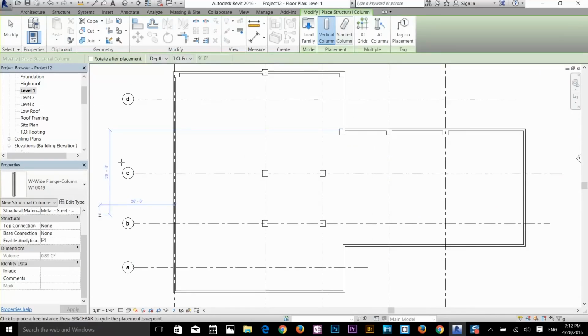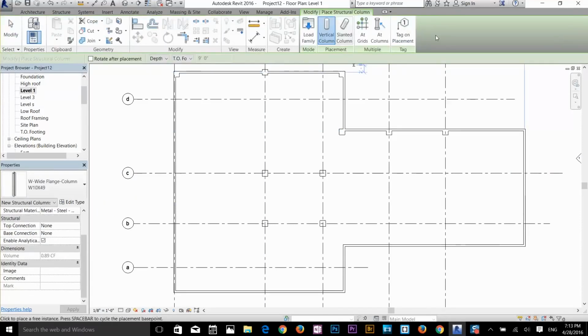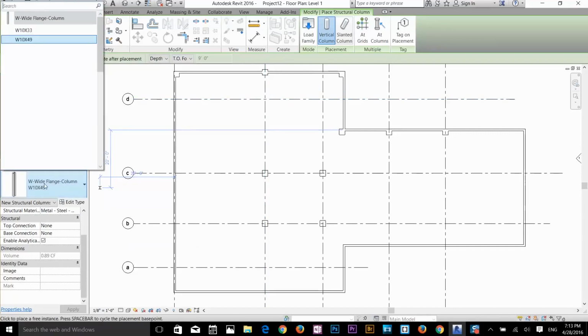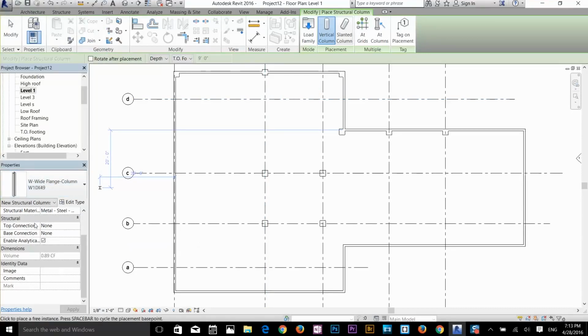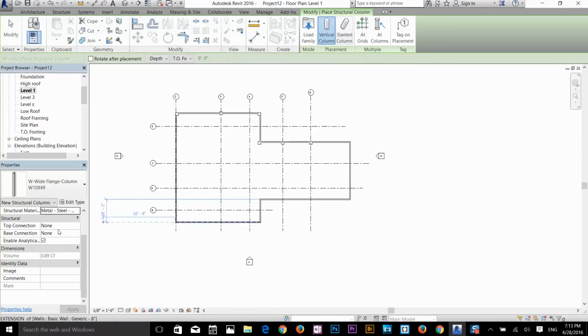Right, so now we're going to look at the structural column. I'm going to select my structural column. The difference from the architectural column is that structural columns are placed where they are actually holding the building. On the properties panel, you've got a few more options: dimensions for the structural columns and a structure material. So you can select the material of the column as well, and as you can see, we've got the materials there.